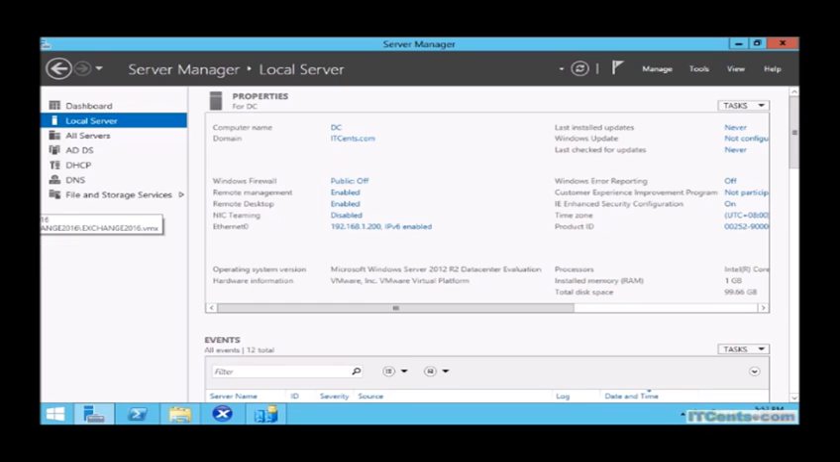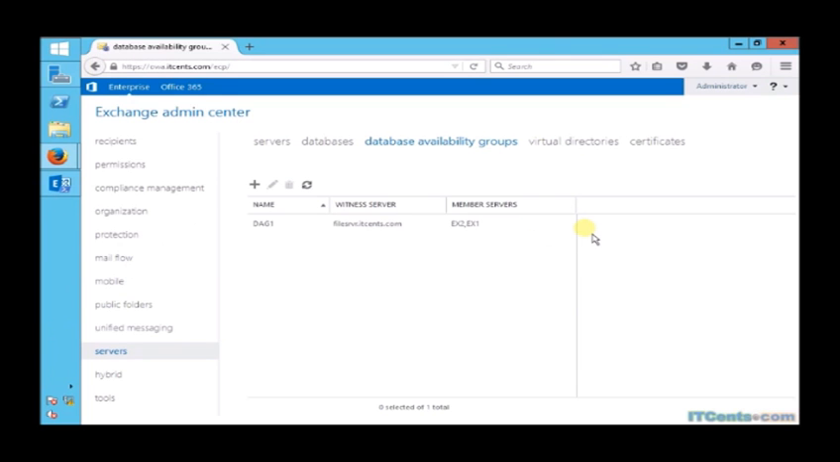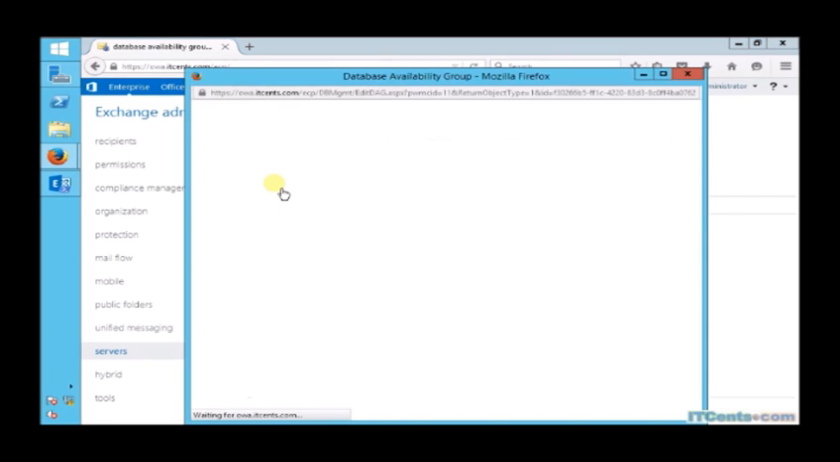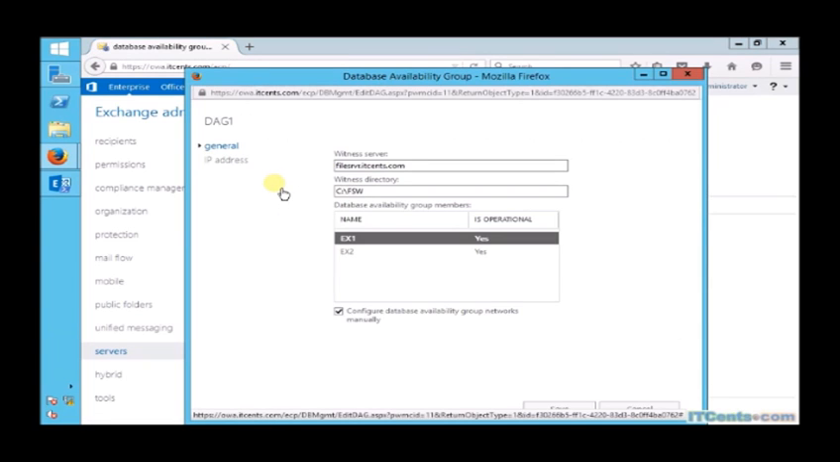Now I will switch to my Exchange server, and this is our DAG, DAG1, which has 2 nodes, EX1 and EX2. So let's define the alternate witness. If I go and try to edit the properties of this DAG, you will see there is no option to define an alternate witness.